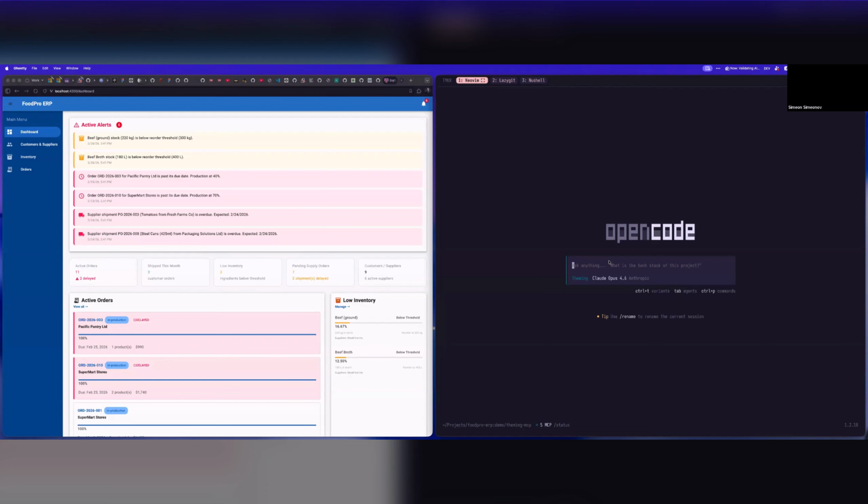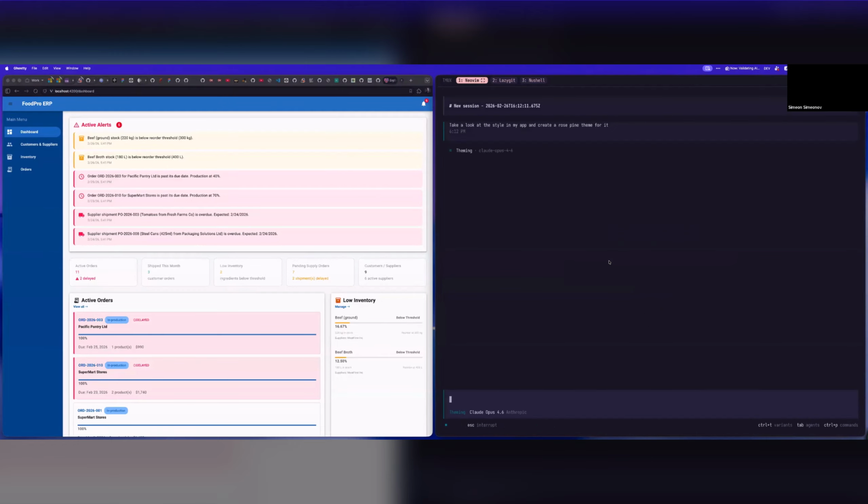So what I'm going to do is ask it in a very simple way to take a look at my styles in the app and create a Rose Pine theme for it. Nothing more. I'm not going into any details.